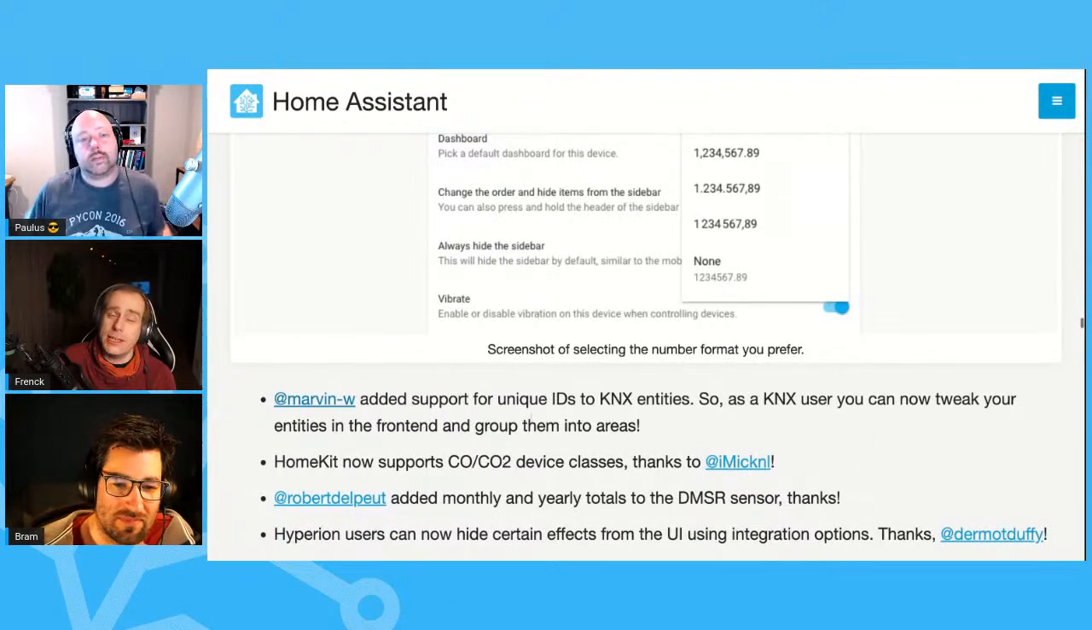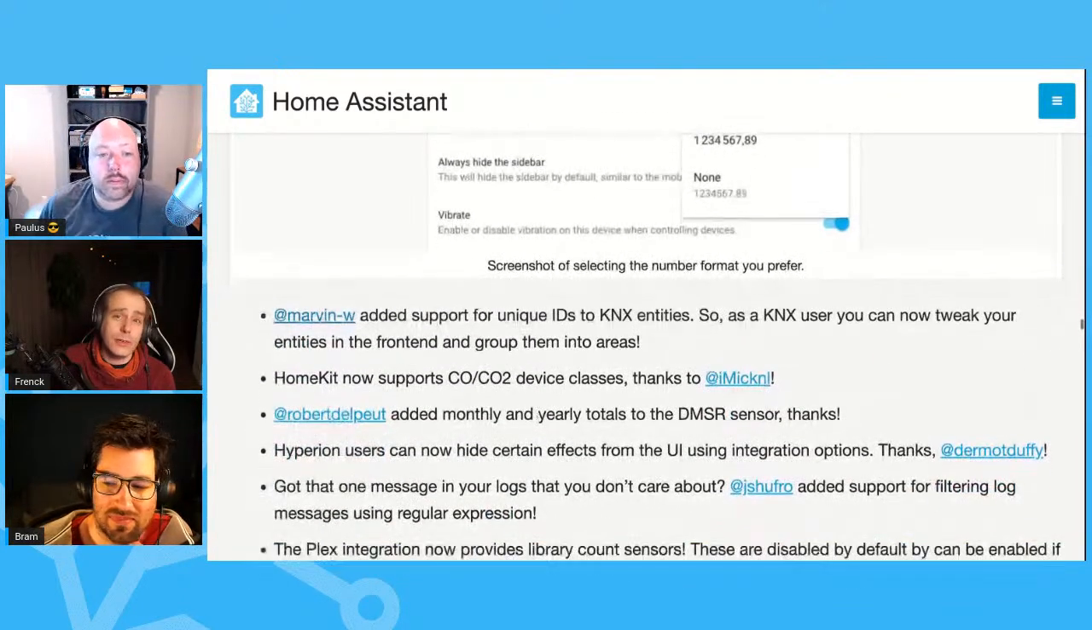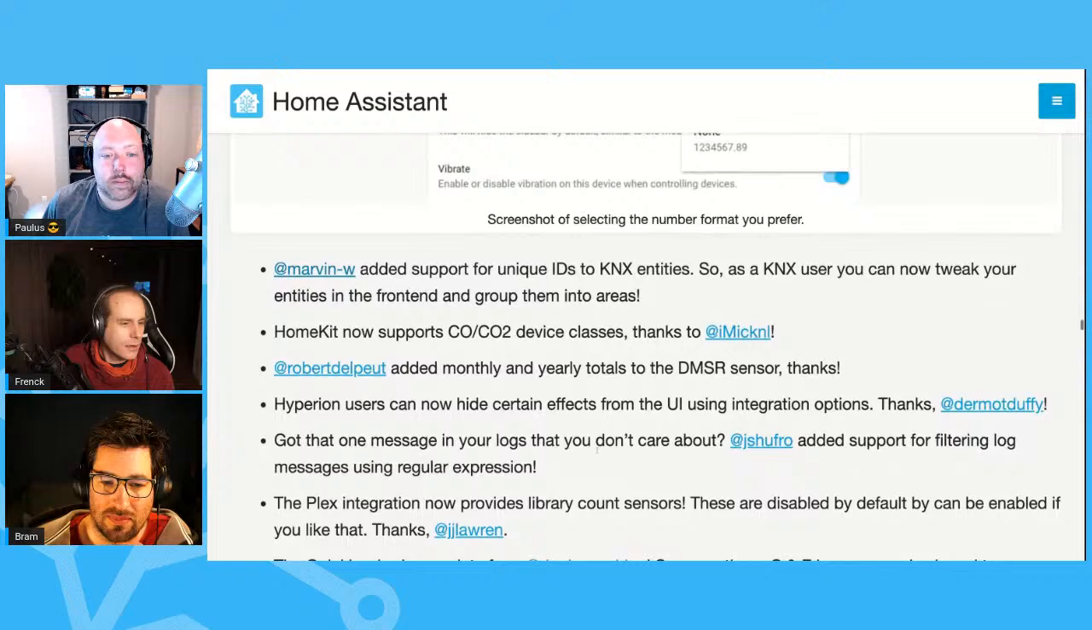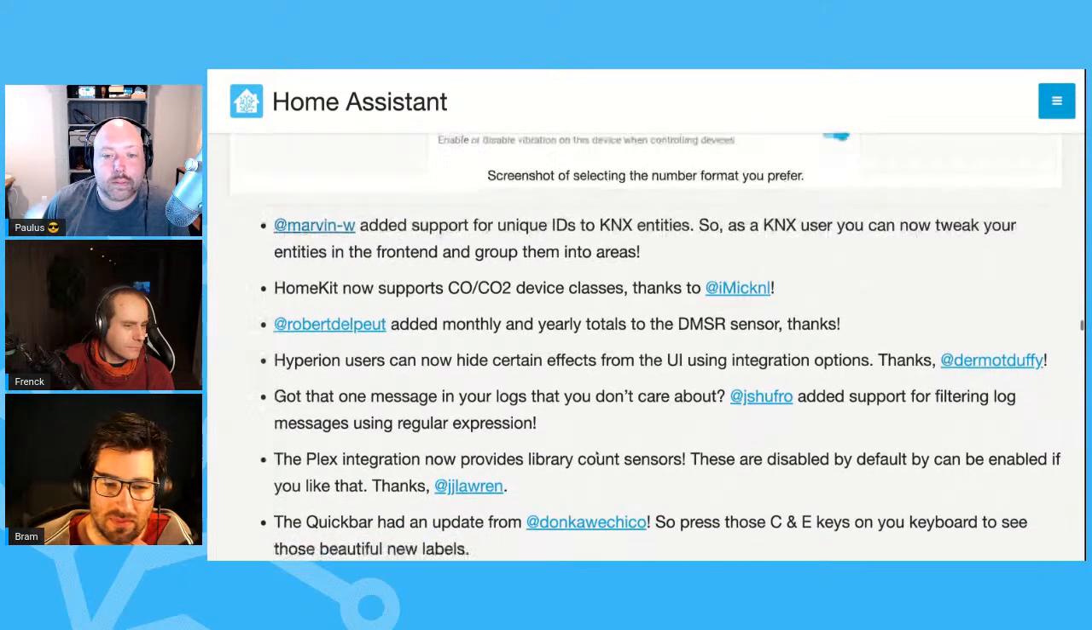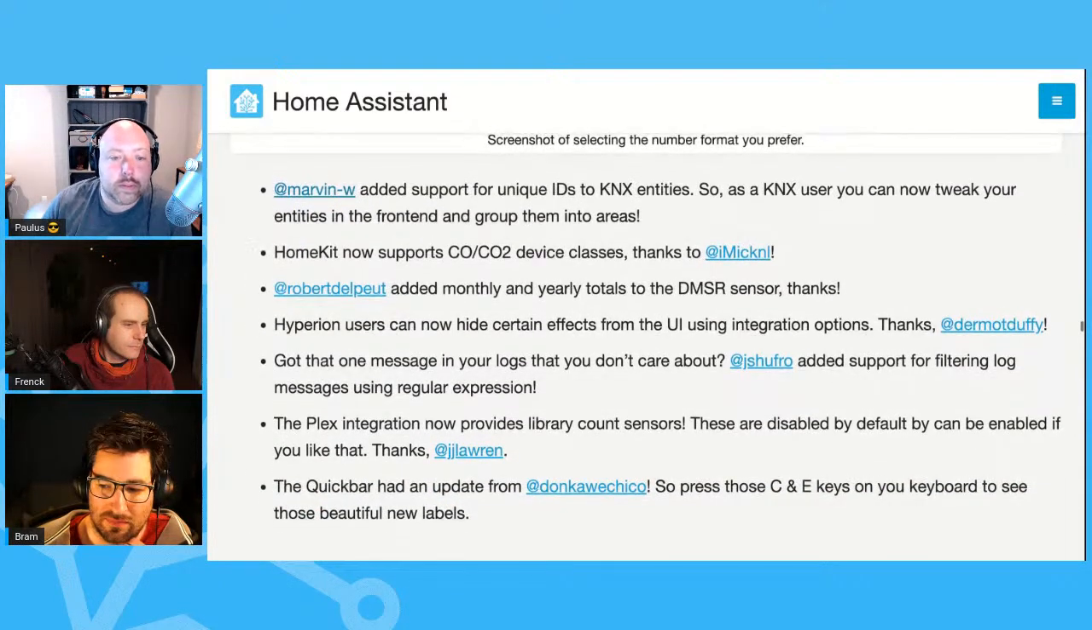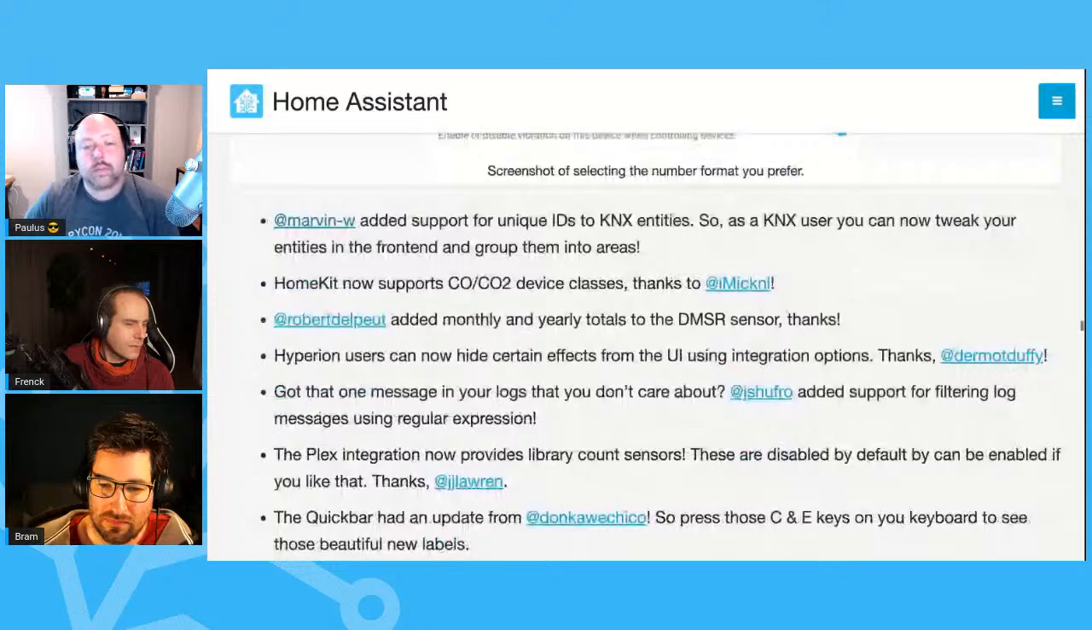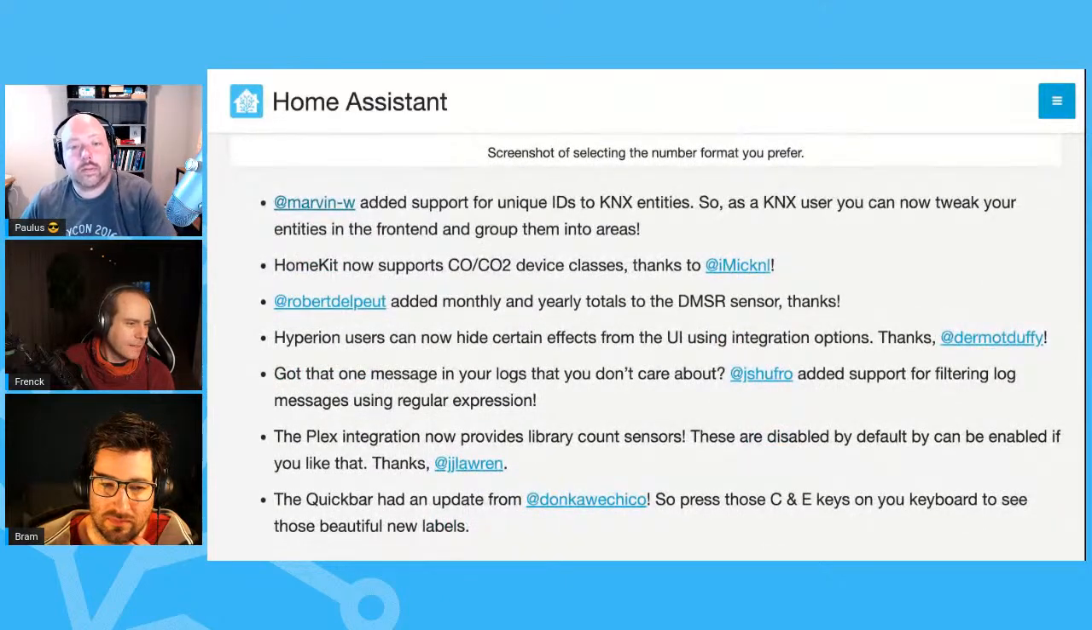Oh, KNX has unique IDs now, by the way. That's kind of cool. If you're invested in KNX, you probably have a big system in general. It's not like you have one light or something. So if you're on one of those systems, you can now put your entities into areas and stuff. So that's really cool. I think that's all nice little things together.